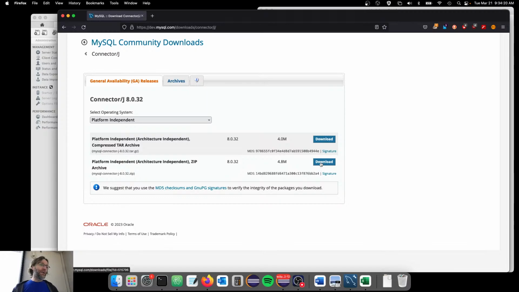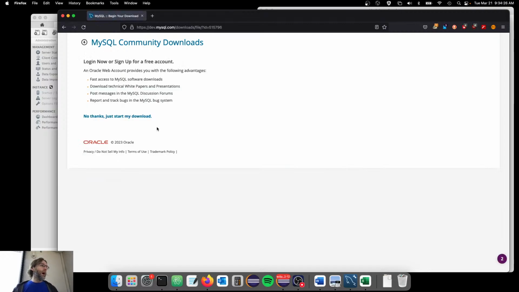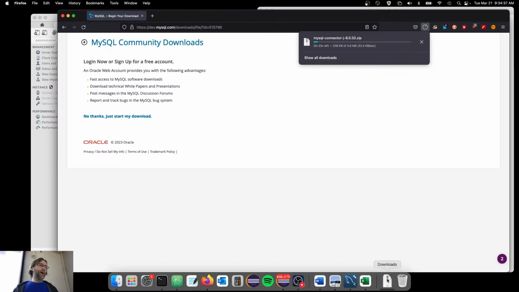You can download either a zip file or a tarball. If you don't know what a tarball is, then stick with the zip file. Do not sign up, do not register or anything. Just say, no thanks, I'll start my download here. When you download it, eventually you'll get a zip file.